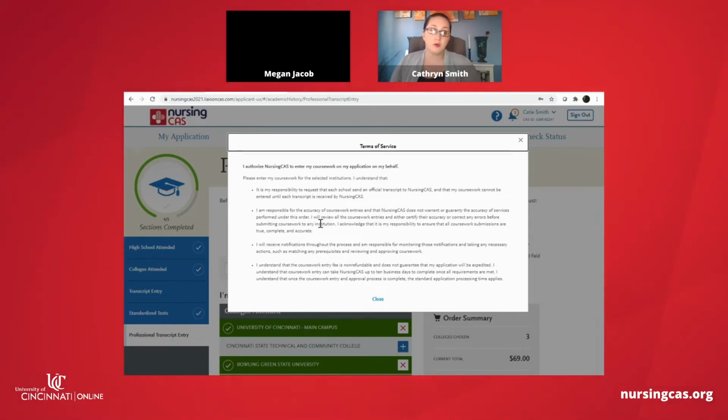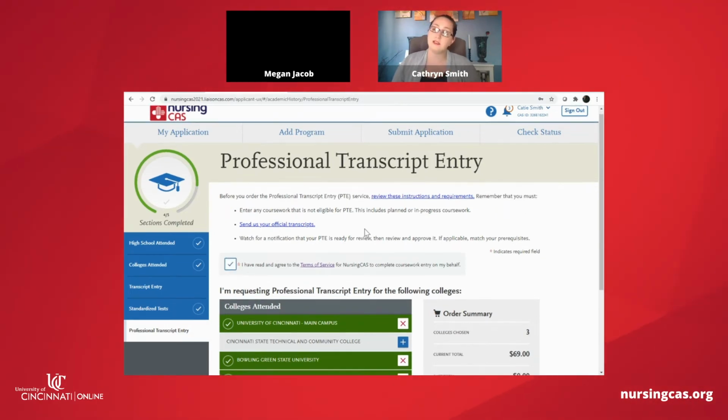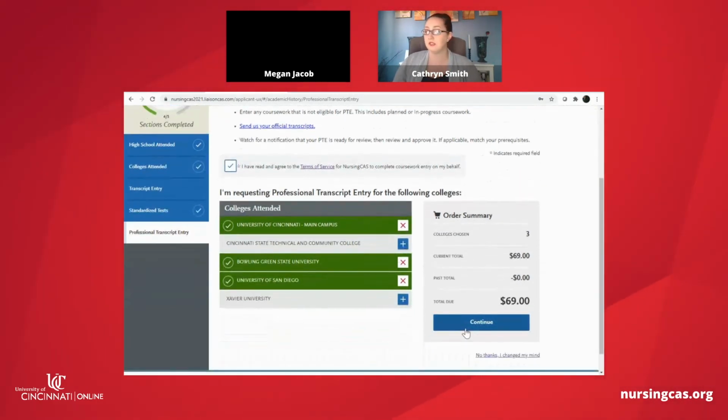You will also, upon completion of the coursework entry, be able to confirm that everything is accurate. And so you'll be able to receive notifications by email and also up here in your little notification bell area in your application. So I'm going to click yes, I agree to the terms and services.